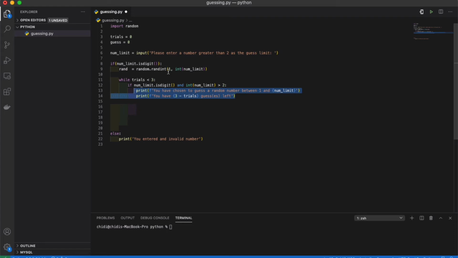And if it meets that criteria, it prints to the screen and tells the user you have chosen a random number between 1 and whatever number you've chosen. The next print statement says you have 3 minus trials guesses left. That's because right now the initial value of trials is 0. 3 minus 0 still gives us 3. So that means we still have 3 guesses left.